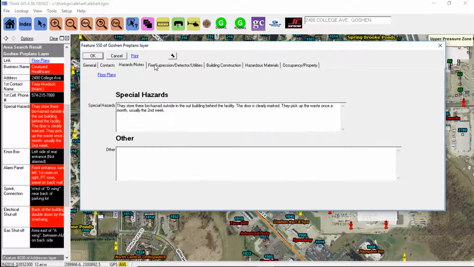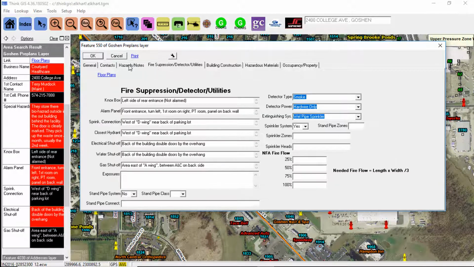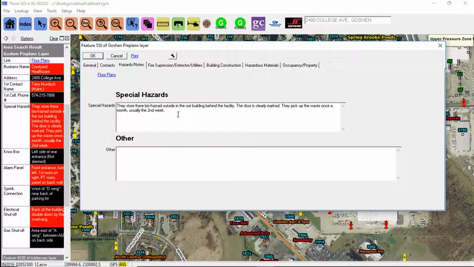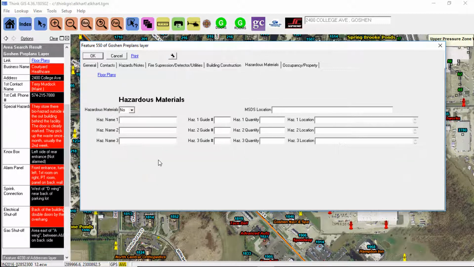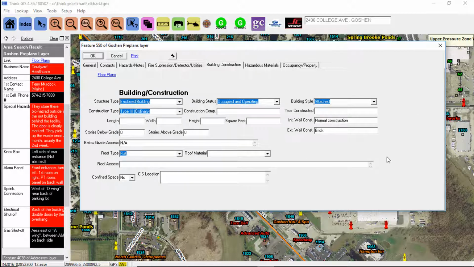And again, this is tabbed out for me here. So I can see if there are special hazards that I need to know about as I'm en route to this facility. Maybe there's a fire or some other incident going on that will require an evacuation. This information is going to be very helpful to me. If they have hazardous materials, in this case they do not, that would be listed here as well. Anything I need to know about the building itself can also be listed in here.